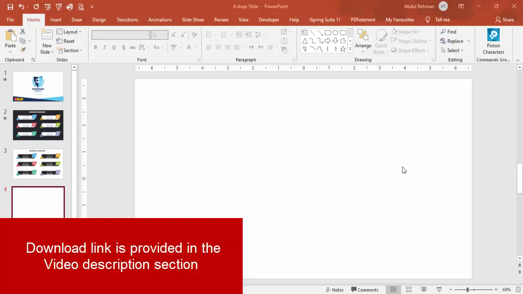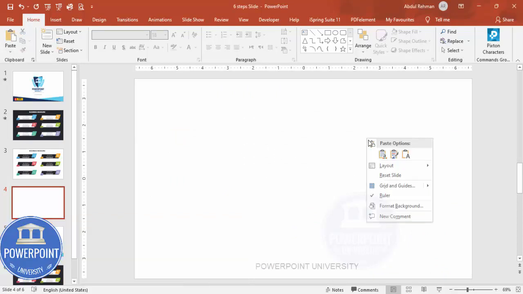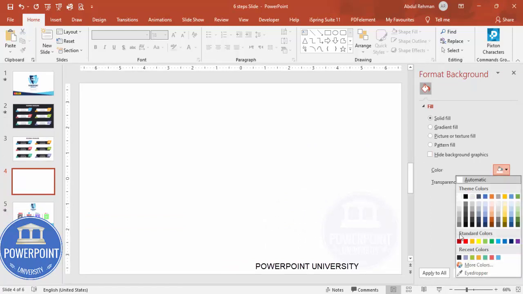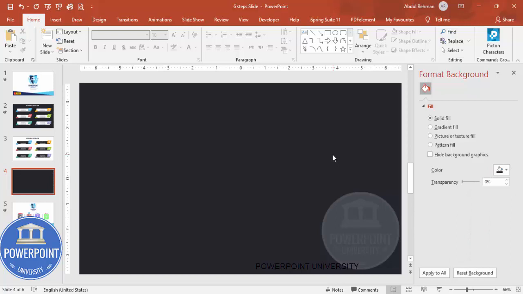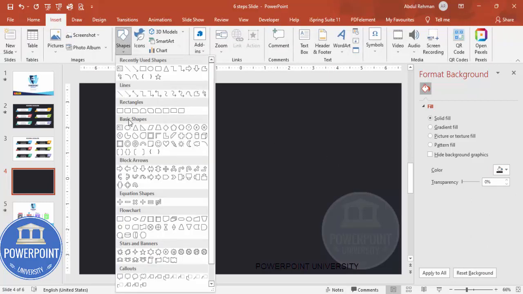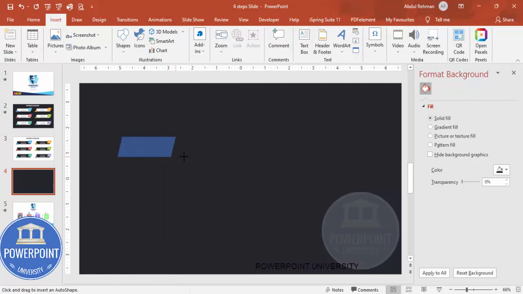Add a new slide, and I'm going to change the background color to some dark color. For that, right mouse click, go to format background, under fill choose the color, any color of your choice. So I'm going to choose this color, which is the blue gray, and then go to insert shapes. From the basic shapes, I'm going to choose this parallelogram. Draw the parallelogram something like this.